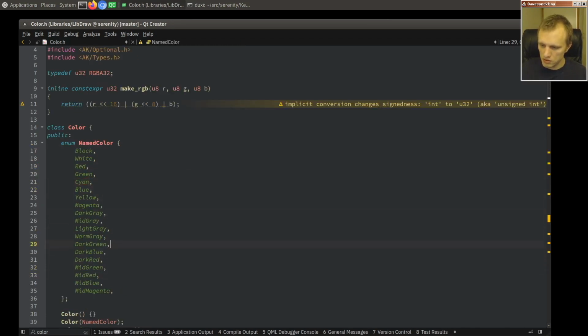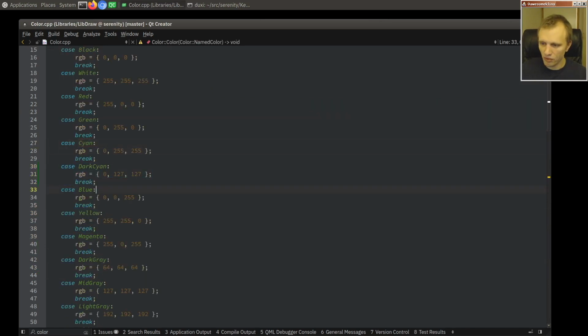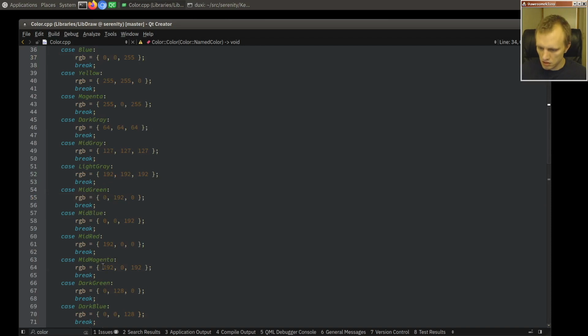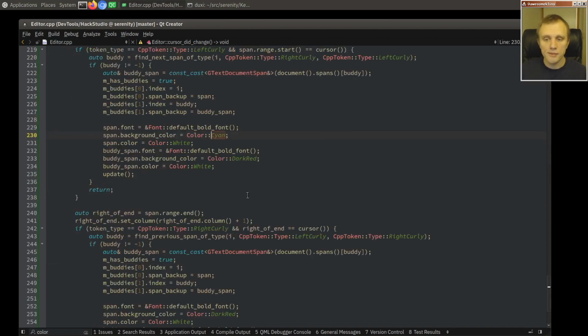Let's put that next to dark green. Maybe we should have a mid cyan too. I don't know. Mid cyan, why not? This feels like it should be something other than a switch statement. Say 192, I think it's usually the mid. Yeah. Let's try dark cyan. Dark cyan, dark cyan, both.